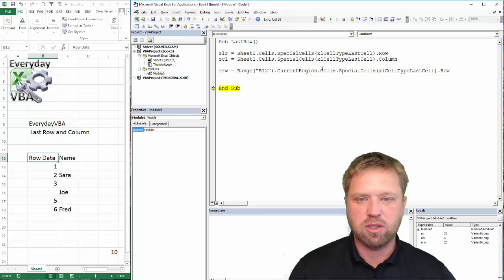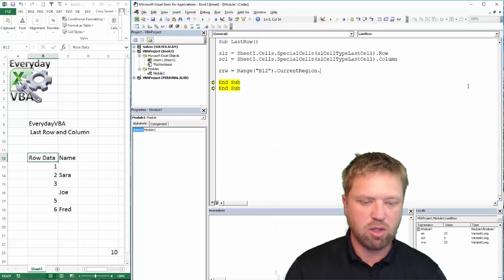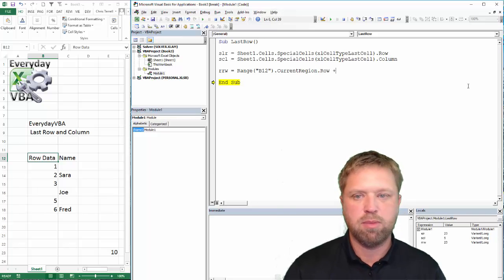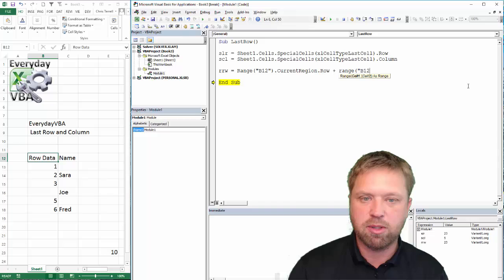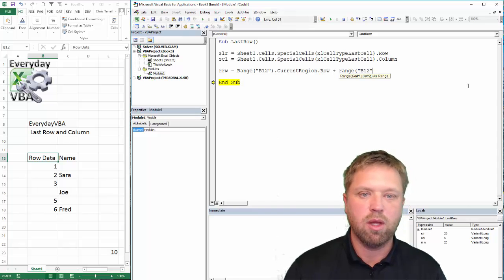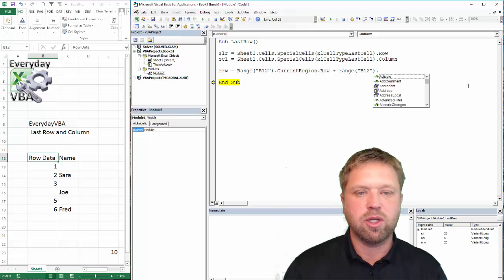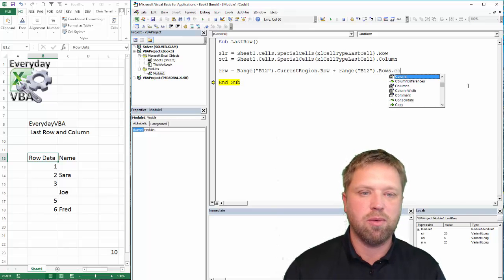Let me think about this here real quick. Current region. So this is actually going to be CurrentRegion.Row plus Range B. This is obviously not the way that I typically do this. Typically, I will just do the last row or column. And if you've built your spreadsheet correctly, it's really a good way to do that. So you're going to go Rows.Count.